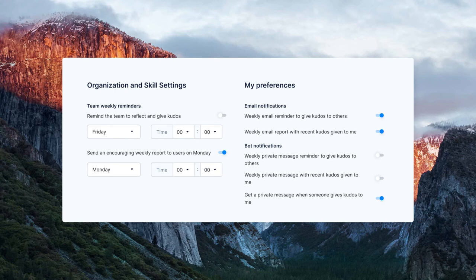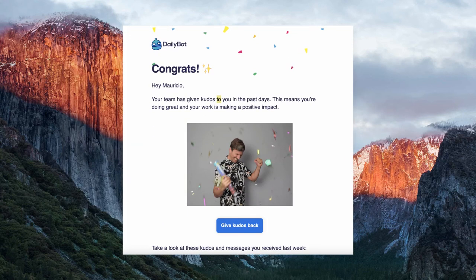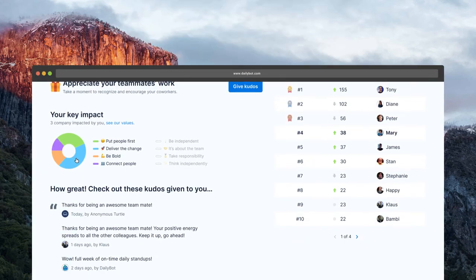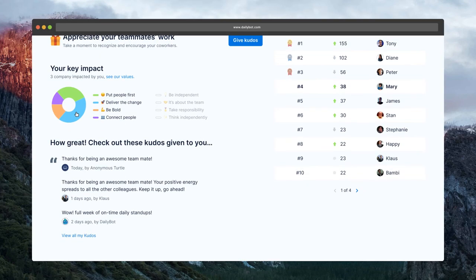Wouldn't it be great to start off the week by receiving an email on Monday with all the positive vibes from your team? And the cherry on top, each employee or team member can see the kudos in the web dashboard, see all the messages and activity, understand team values, and see their recognition and contribution to the culture.